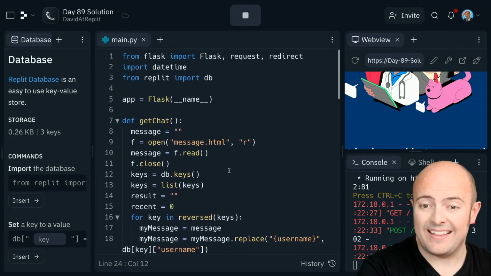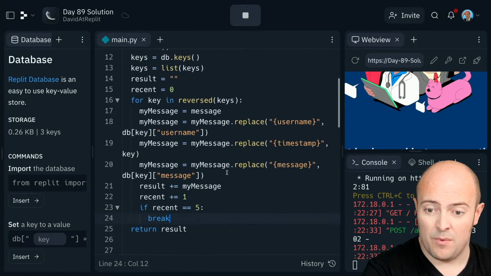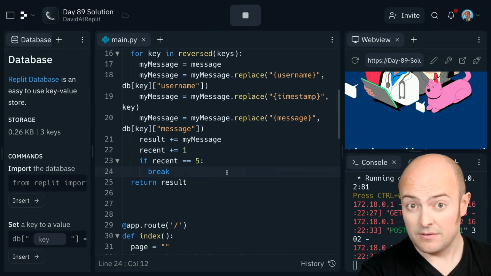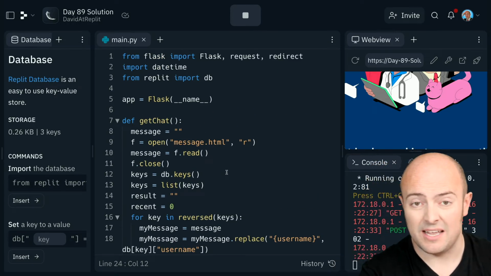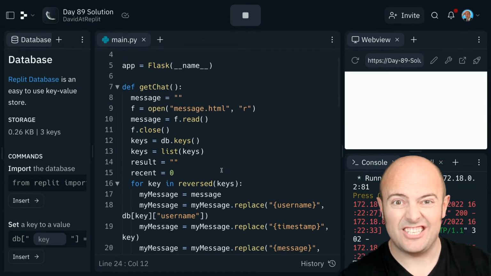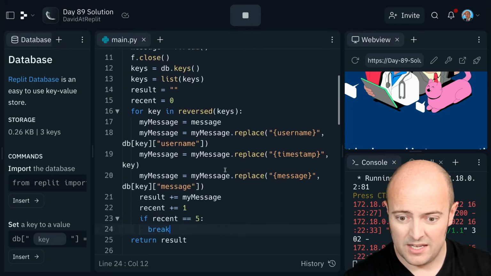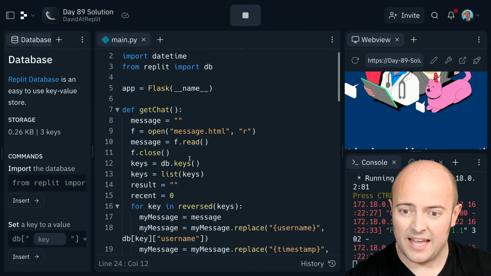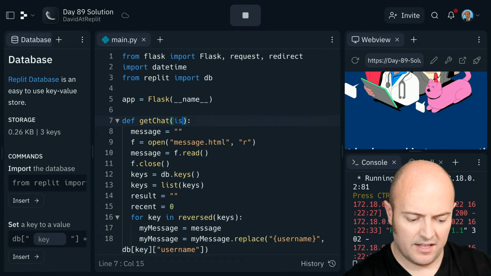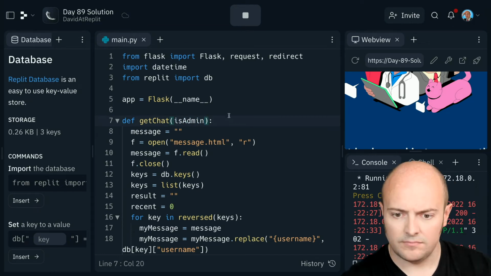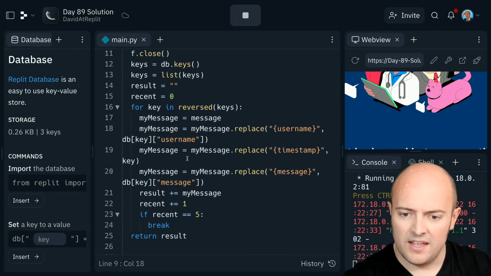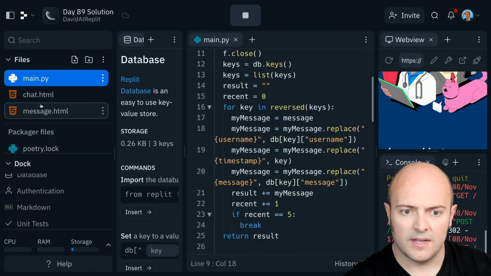Okay, with that done then, we've got a basic chat system, but now what we want to do is have an admin as well. So we basically want to show the same page, but with a delete chat button if we can. So what I think we need to do for that is we need to have an option here, is admin. And what we're going to do is we're going to add a little bit to our message.